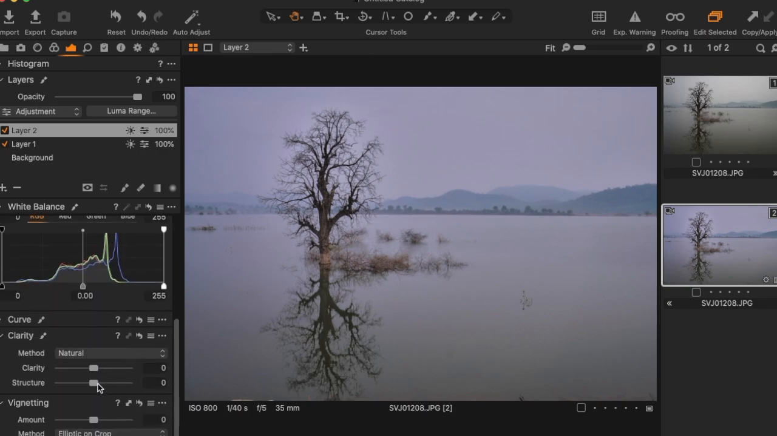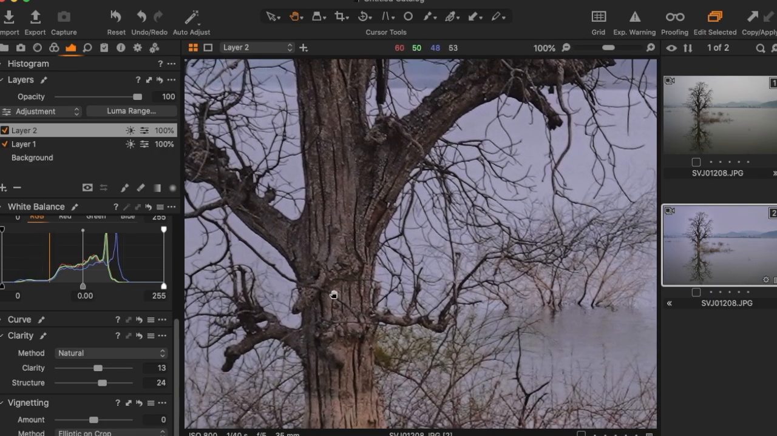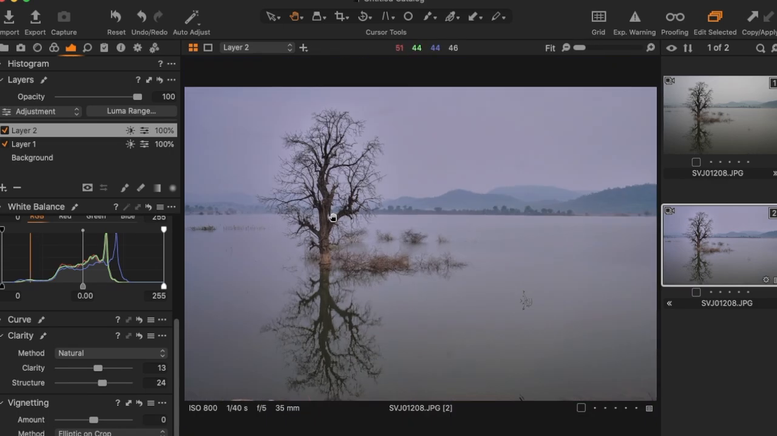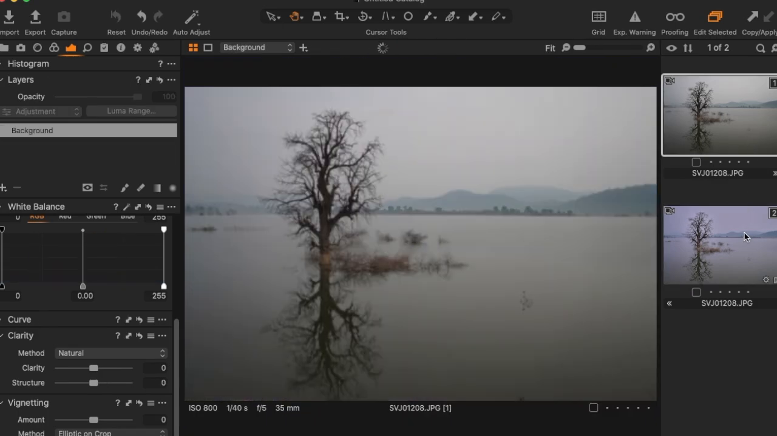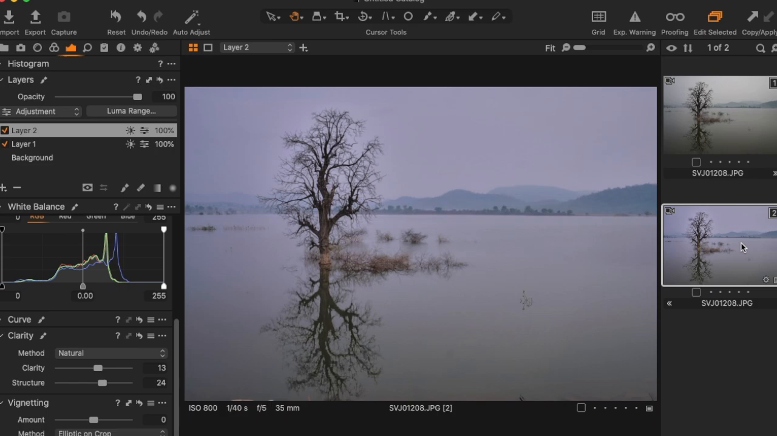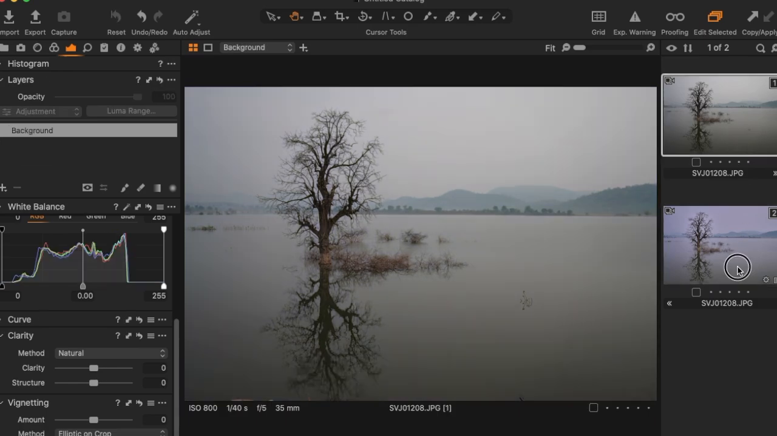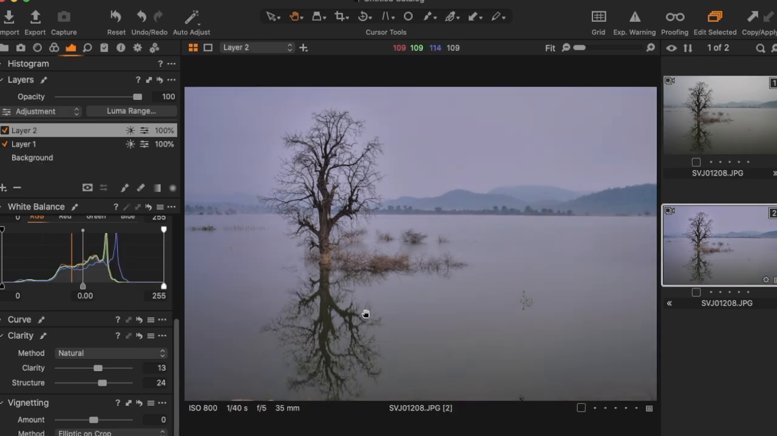and this time we will do the opposite. So we will increase the structure, we will increase the clarity. So let's zoom in. So it brings out details of the tree. Before, after, before, after. This is pretty much all for the Capture One edit, and let's take this photo to Photoshop and do some further enhancement by using a dodge and burn technique.